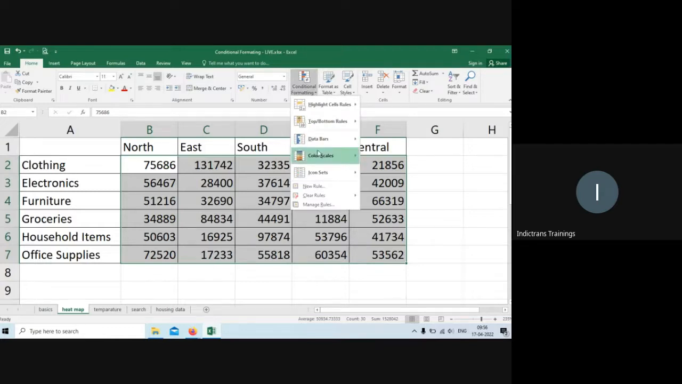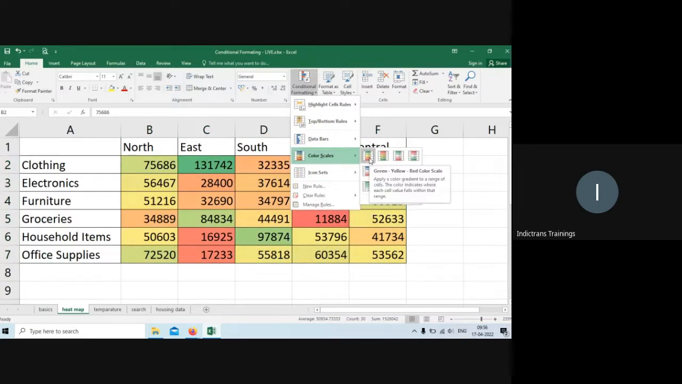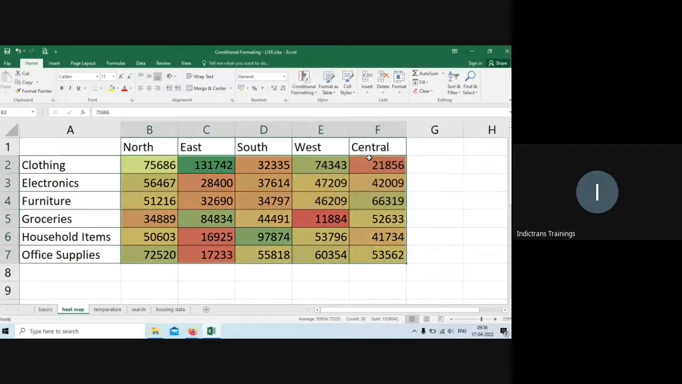and then I have this thing called color scale, and it says green, yellow, red color scale. So I just click on this, and you can see here that the highest number is put in green, the lowest number is put in red, and then there are shades of yellow, red and green to indicate how it is. So if you really want to see that the east clothing is really doing good, and west groceries is really doing bad, and the other ones, household items and office supplies in the east zone, are not doing as good, but maybe the groceries in east are doing good, household items in south are doing good, and so you get a color scheme.